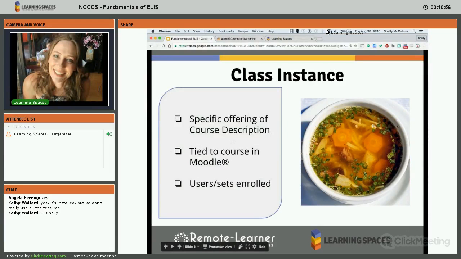Now, a class instance is where you're going to get the specifics. So you come up with your course description, and then you actually have to create a class instance that is going to tie to a specific course in Moodle. So this is going to be the specific offering of a course description. This is where you get down into the nitty-gritty and the details and the actual course content.